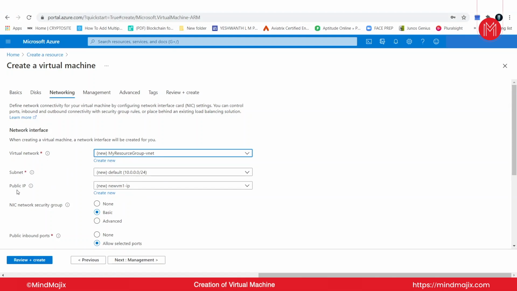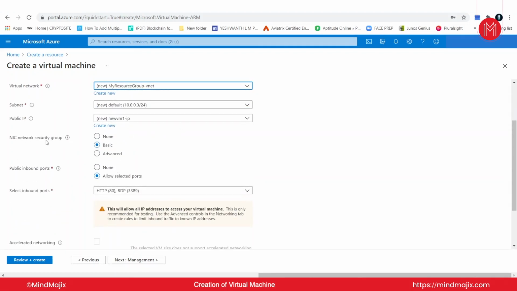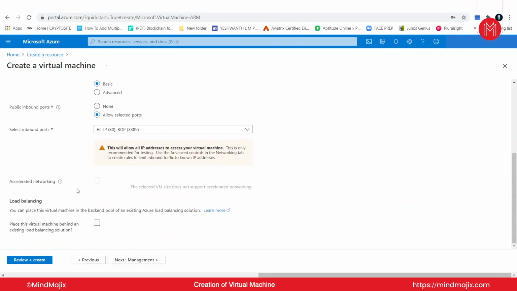When you select new, Azure creates a virtual network for you, and it also creates a subnet and a public IP for you. I'm selecting the network security group as basic, because you'll be charged more if you select advanced. For public inbound ports, allow selected ports, as we have already selected HTTP, that is port 80, and RDP, that is 3389. So I'm not going to change anything. We are not load balancing the virtual machine, so I'm not clicking on it. Accelerated networking, I'm not touching, because the selected VM size does not support accelerated networking. So please look into it when you are selecting the virtual machine image.